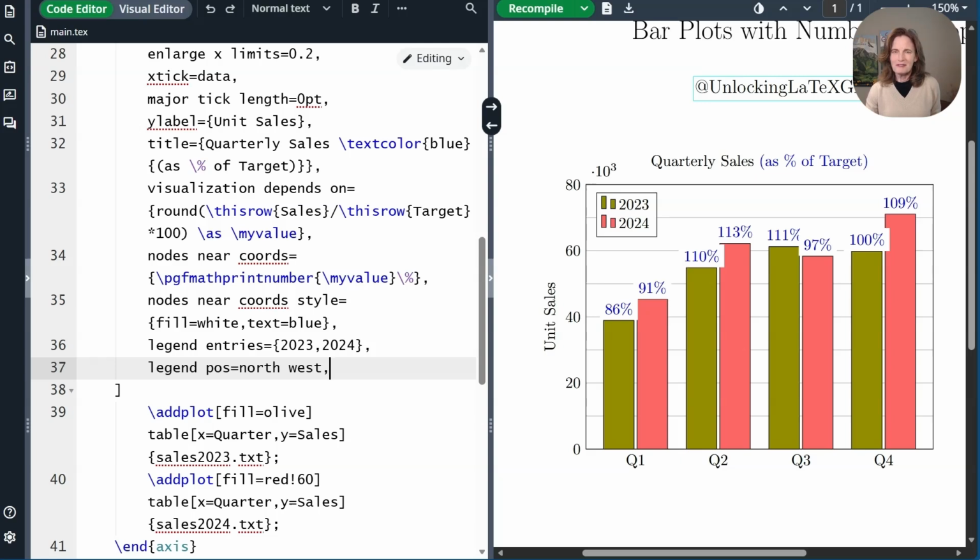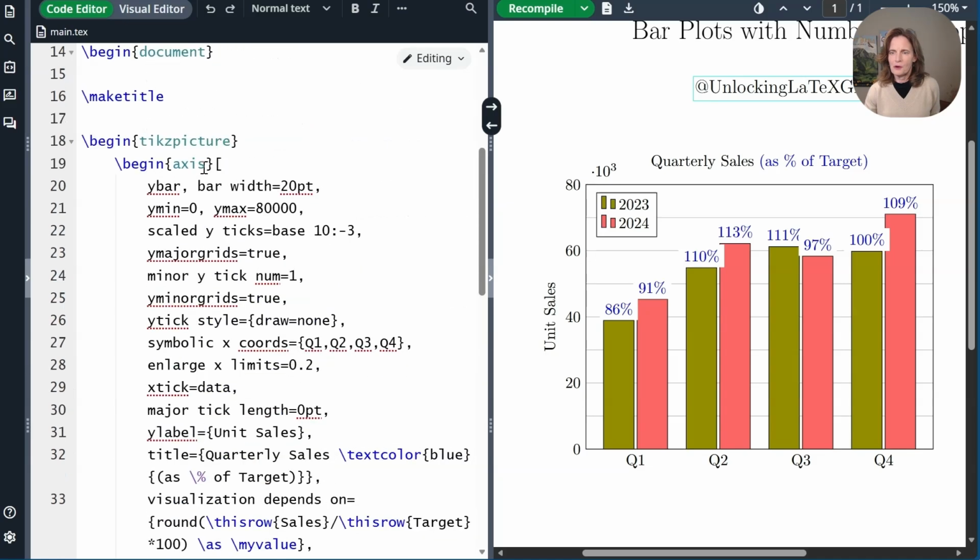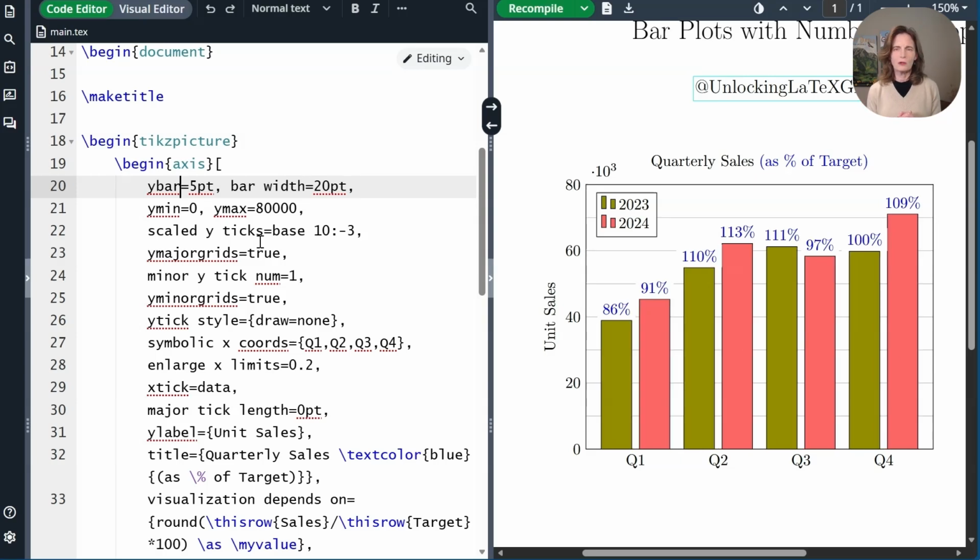The bars here are really close together, and as a result, this 86%, you can see the white is overlapping the bar a bit. So let's adjust that by changing a few things. Here for ybar, I'm going to replace that with ybar equals 5pt. And that is saying how much space to put between subsequent ybars. When I compile that, we have a little more space between each group.